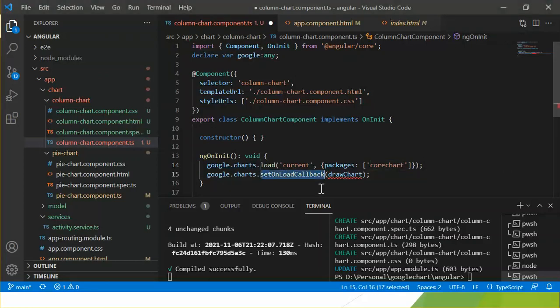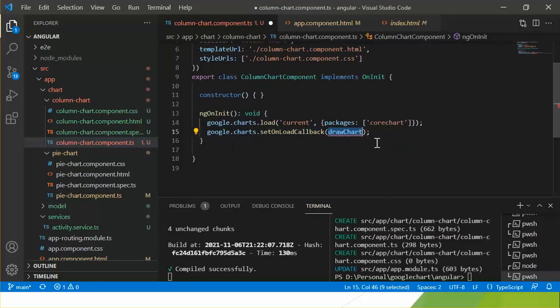So this is the callback method. This method will be called once the package has been loaded. So let's define the drawChart method here.